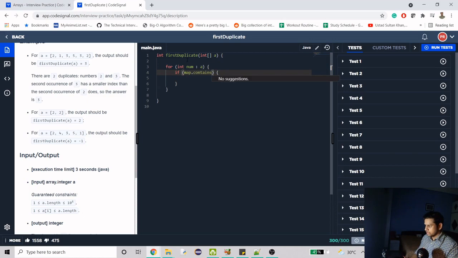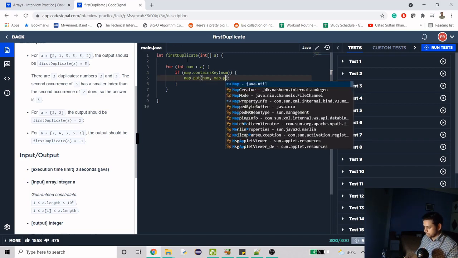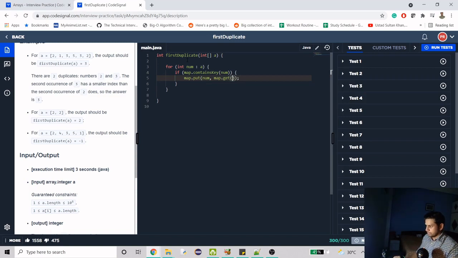the number or not. If it is already containing the number, that means that we just have to increase the already provided number, that means the count. So we will just put map dot put, num comma map dot get, and here we will try to get the value of num, the current value, and we will increase it by 1.